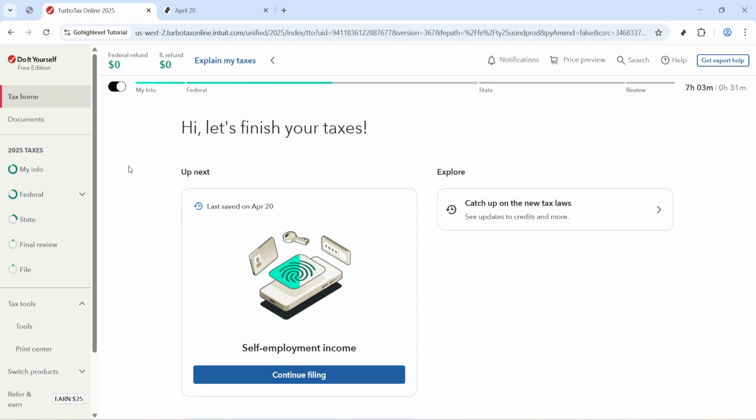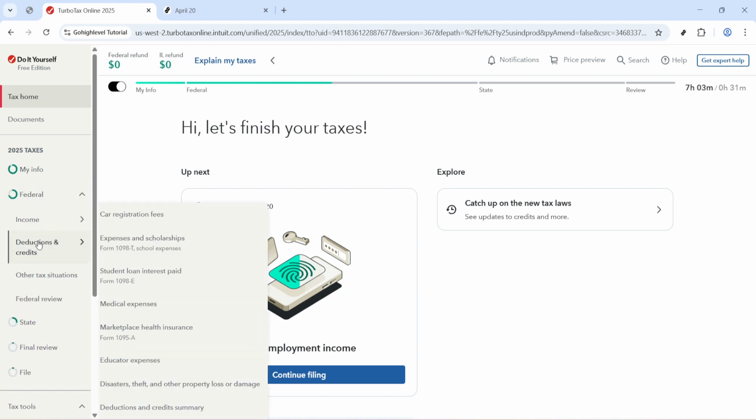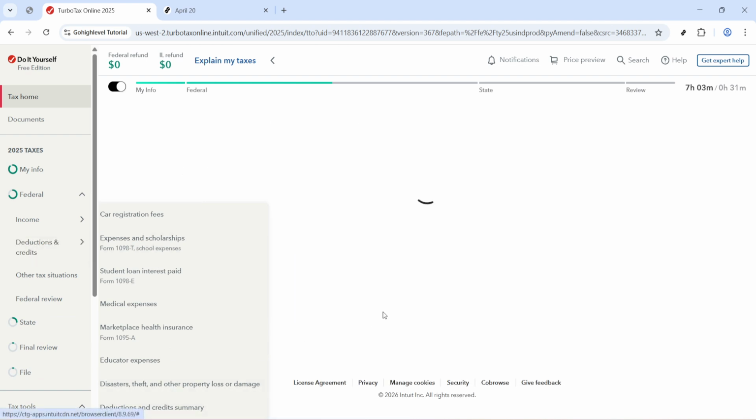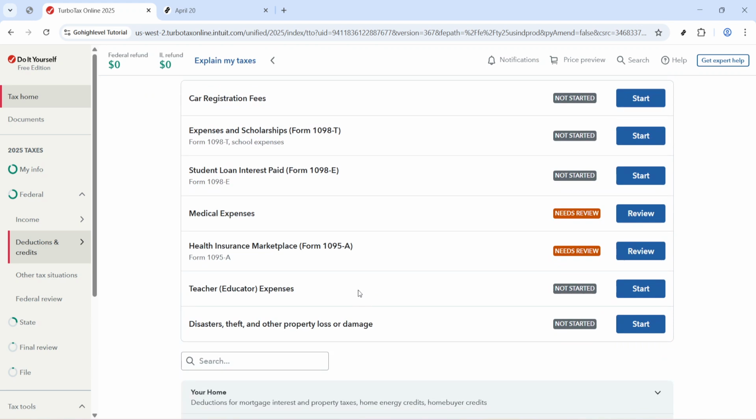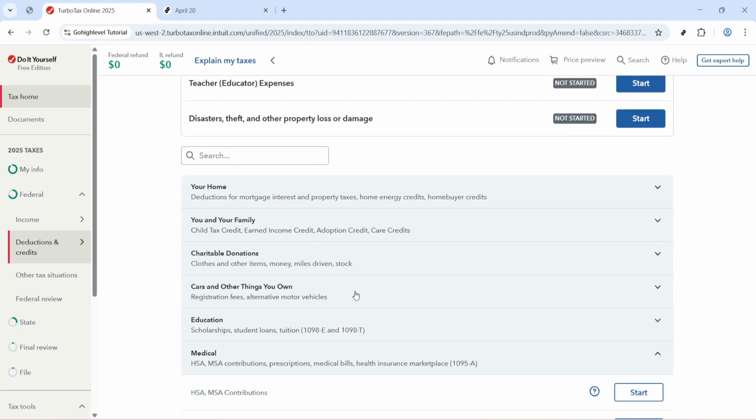From your return, head to the Deductions and Credits area. Hover over the Deductions and Credits section in the main navigation, then open the Deductions and Credits summary. On that summary page, look for the category called Estimates and Other Taxes Paid. Select it to open the area where estimated payments are entered.